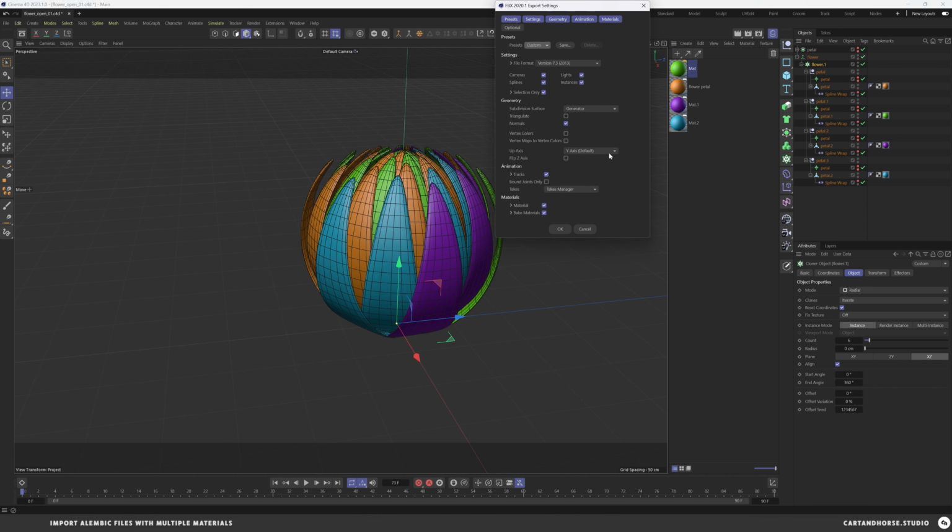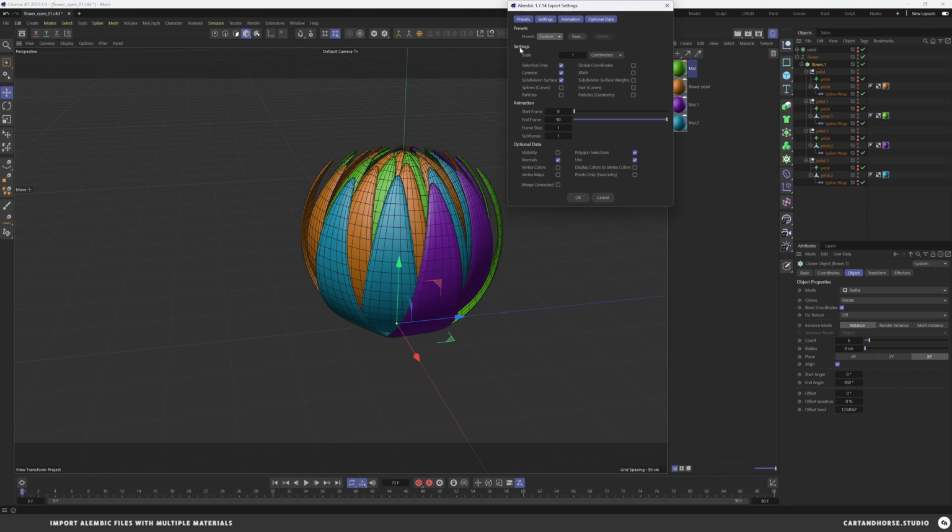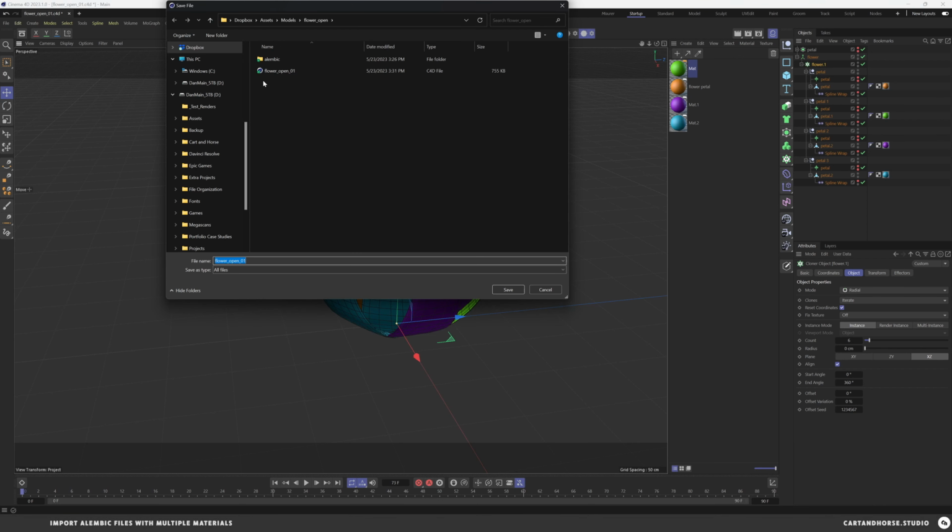So file, that's not the one. So we're going to export as Alembic, 90 frames, export this out, put it in an Alembic folder, and we're going to save this out.